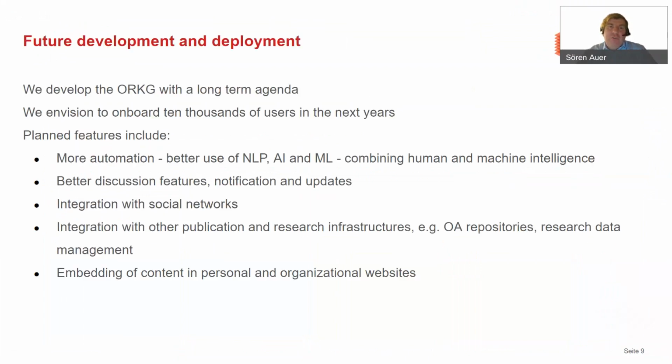What about future development and deployment? So we have a long-term research and development agenda with the ORKG. We have the resources and funding to work in the next decade with a sizable team on the ORKG. But of course, we want to do this together with a lot of partners around the world. So it would be great if we could collaborate with you. We envision to onboard 10,000 users in the next years.